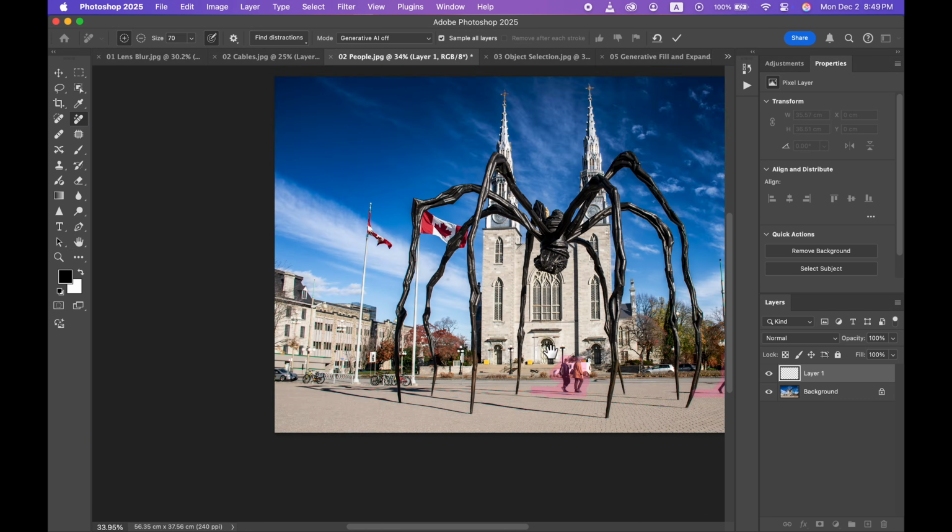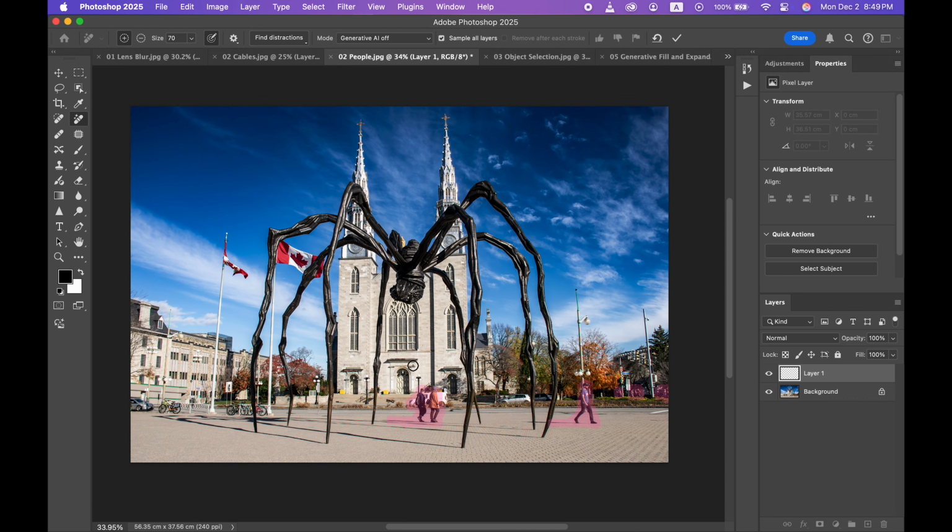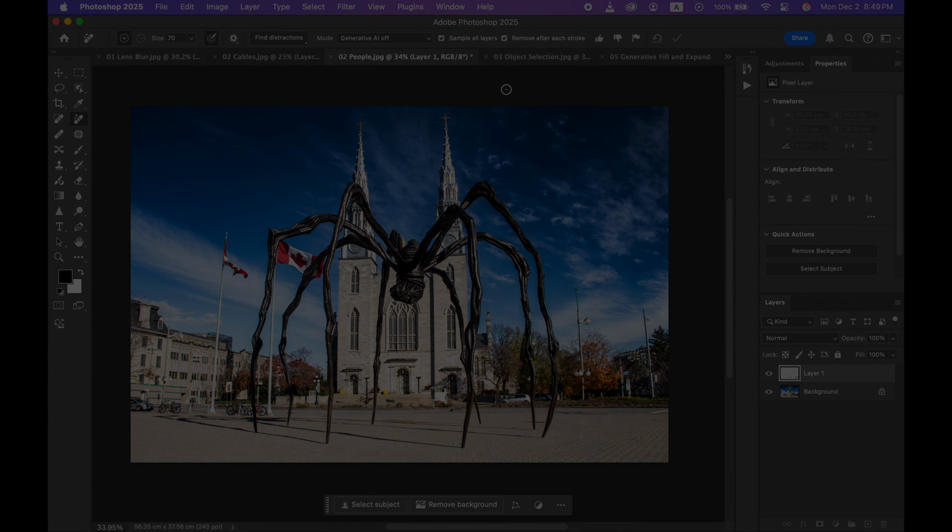After making sure all people in the photograph are highlighted, simply press Return on Mac, Enter in PC, or just click on this checkmark icon in the option bar. And there you have it. Removing distractions from a photograph has never been so easy.